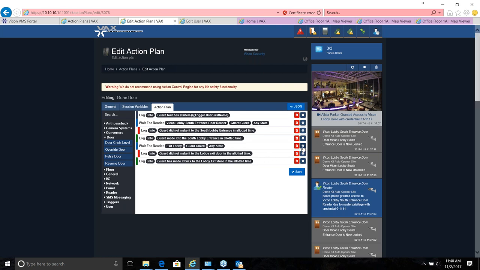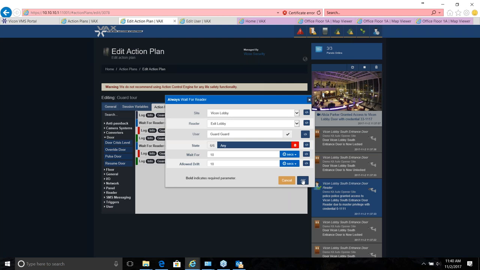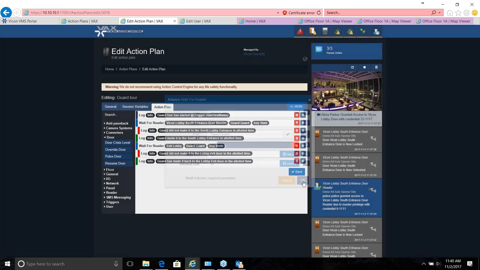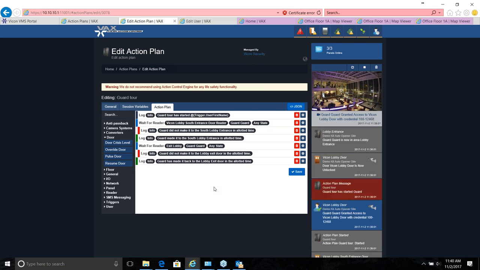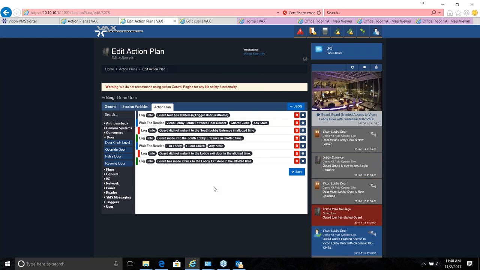So right now we've set it as an example just for 10 seconds. But normally, again, the amount of time you set is based on how much time that you expect the guard to be in a certain area before they exit through a door. So I'll go ahead and invoke an action here where I'm going through one door with the guard. And now if the guard doesn't go to the second door within 10 seconds, I get an action message that says guard did not make it to the other entrance.